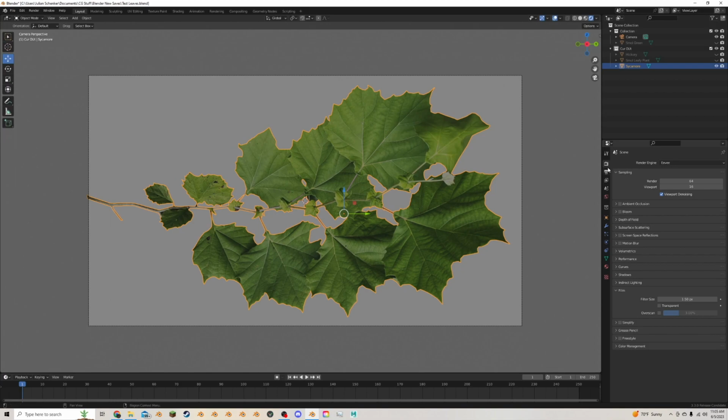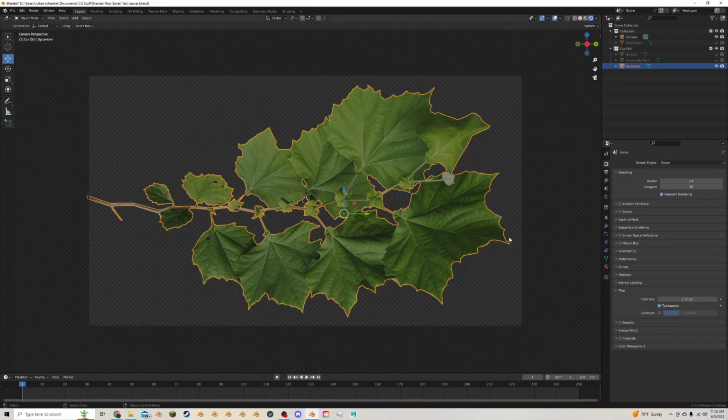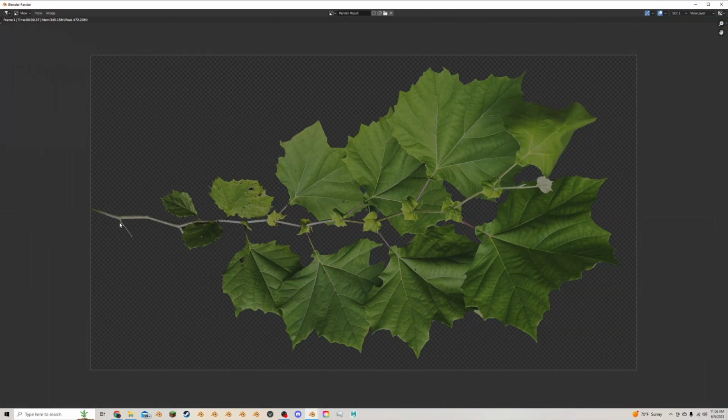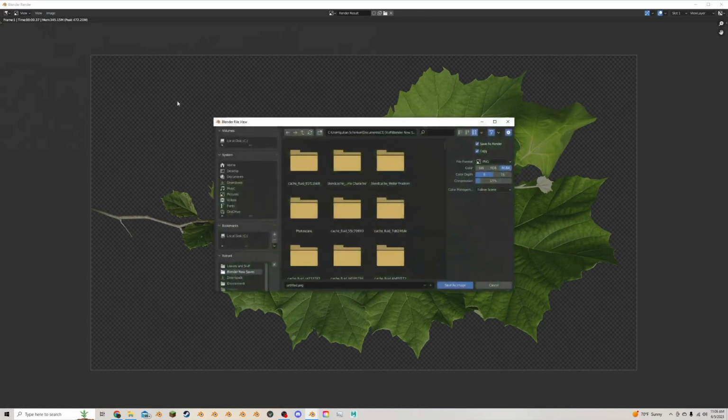And I'm going to go to the scene render properties here and go down to film and check transparent. Then I'm going to press render. And now we have this nice PNG image here that does not have a background. Then you'll want to just save this out to a file where you can find it later, because we're going to re-import this back into Blender as its own thing.